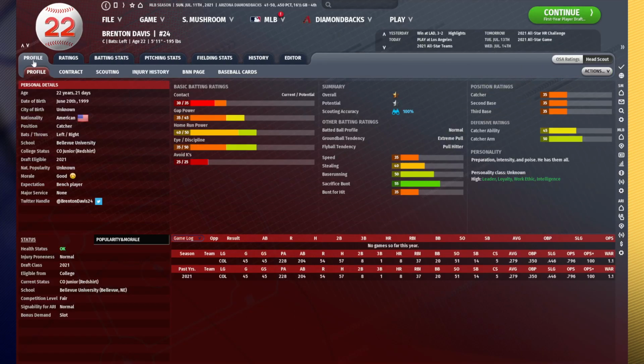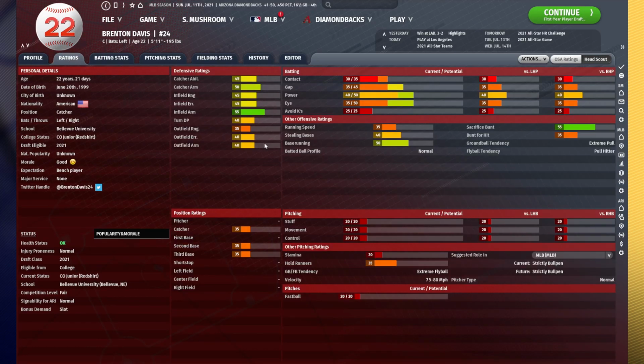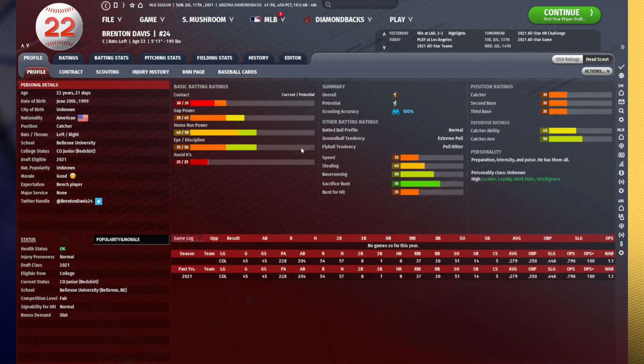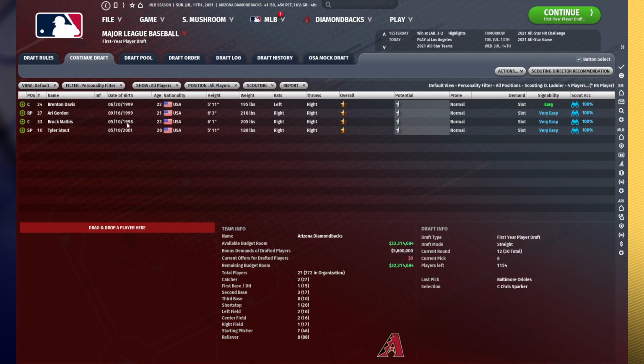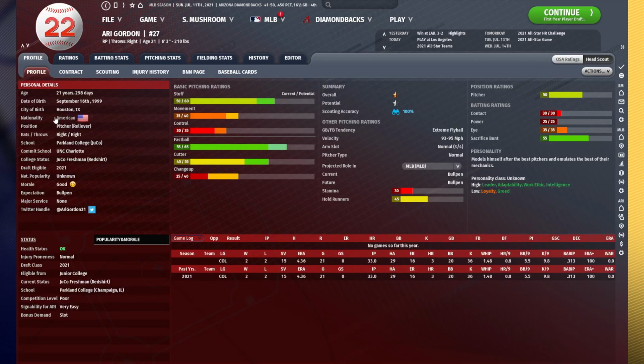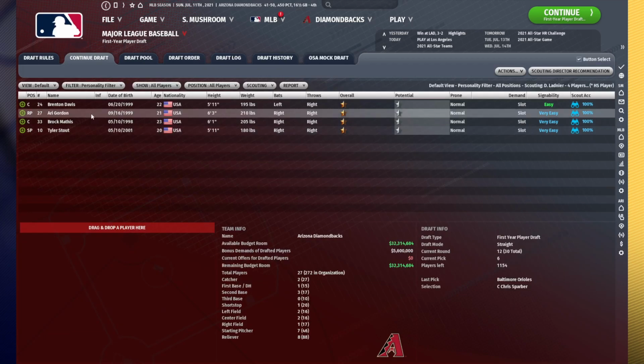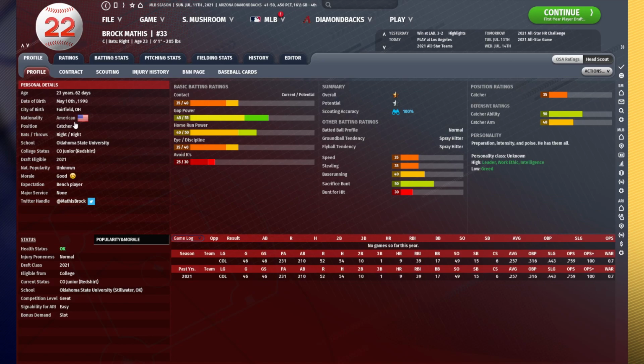Brenton Davis. He's a catcher, but it looks like he's not really a catcher. He's got some infield ratings. I guess he could just be a really weird utility guy. That's probably my assessment of him. Ari Gordon, outstanding personality. Some TCRs are going to be needed, a little old for them, but nonetheless interesting.